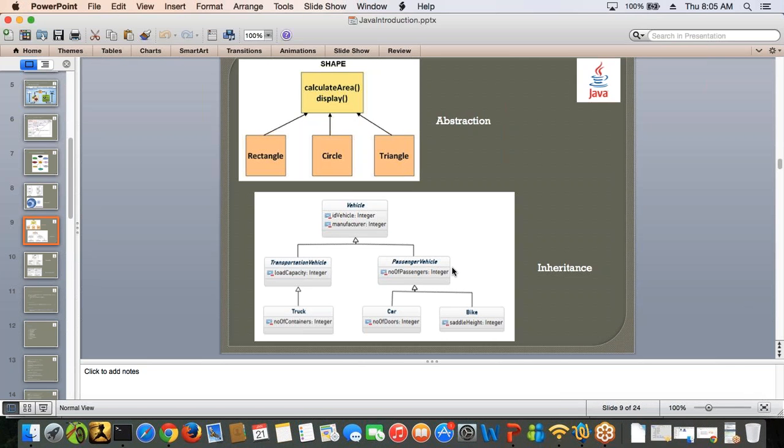See, very simple. Vehicle is a class, and I'm assuming there are some standard features in the vehicle: every vehicle will have a number and every vehicle will have a manufacturer, and that is being inherited by a transportation vehicle and a passenger vehicle. These are two different classes which have inherited the vehicle class. As soon as they inherit that, the transportation vehicle will get the number as well as the manufacturer because it has inherited the properties of its parent. So the transportation vehicle also will have a number and also the manufacturer.